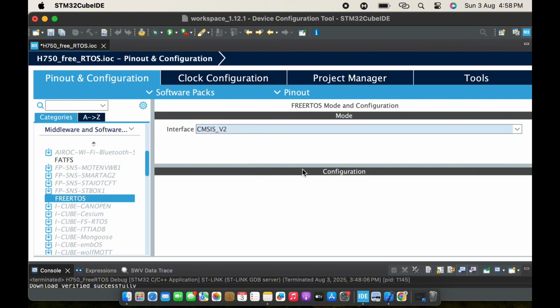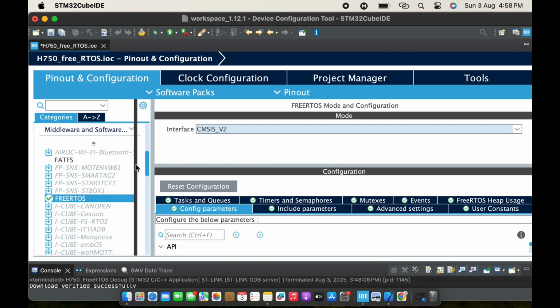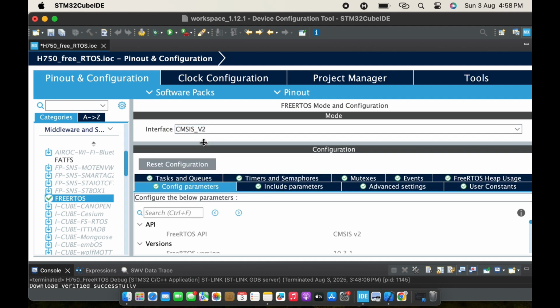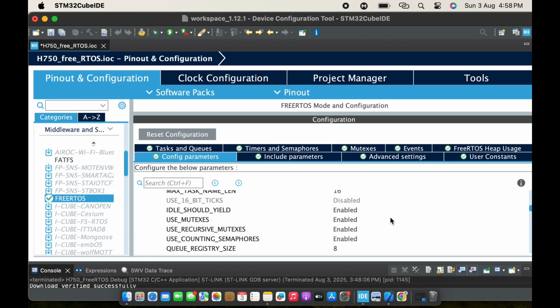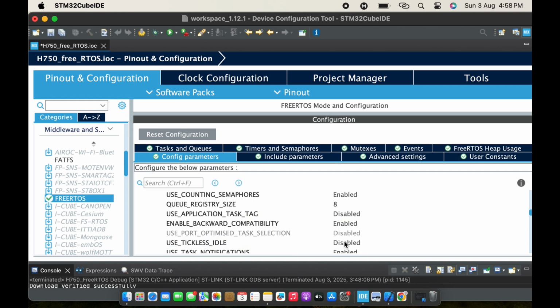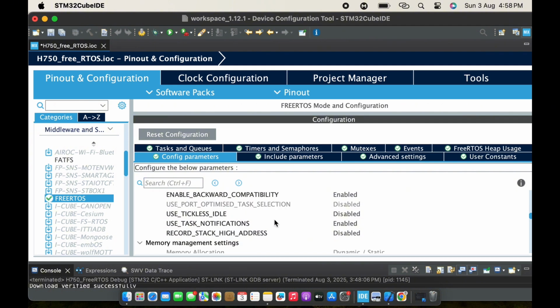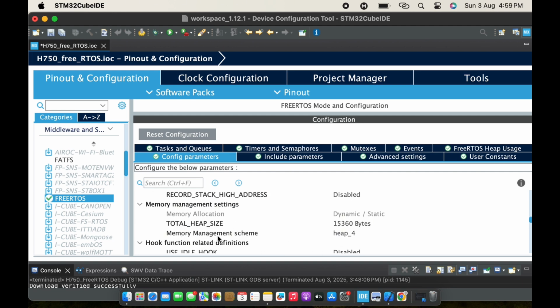FreeRTOS version 2. In configuration parameters, I will leave everything here as default. Yeah, use task notification, heap 4. This is the total heap size.